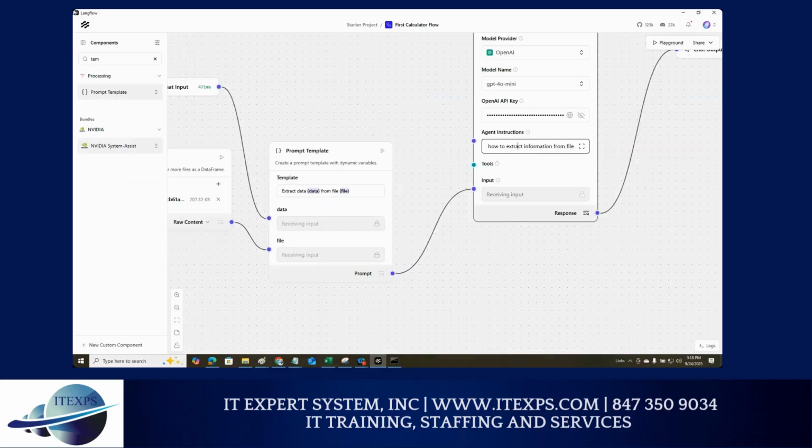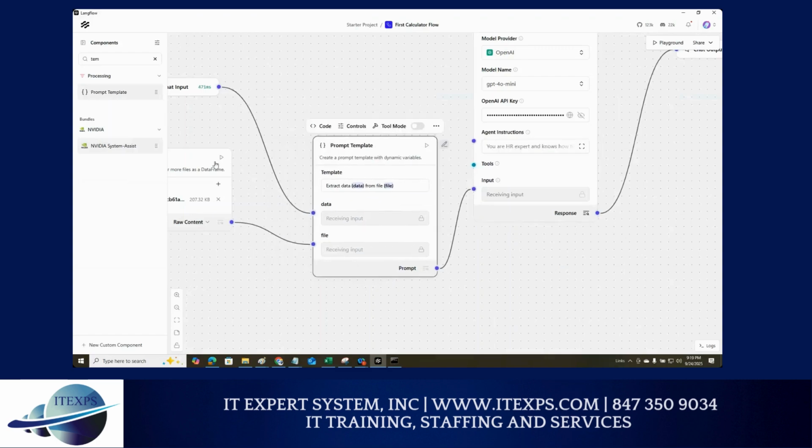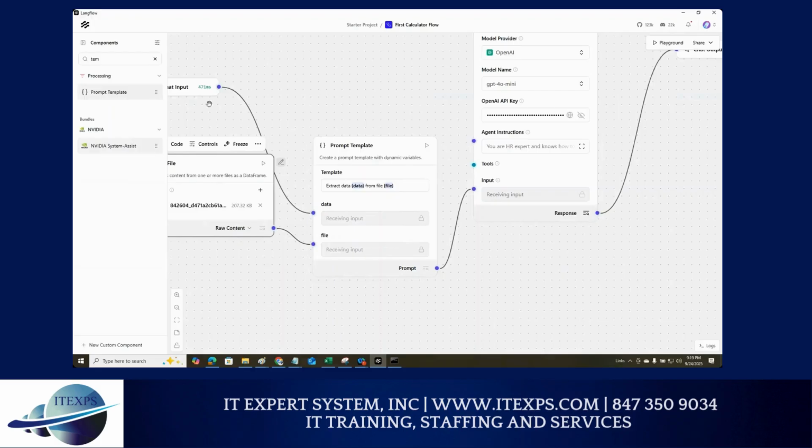So basically I'm giving a hint. I say you are an HR expert and know how to extract information from file. That's the key, it's a hint. You don't have to be exact. It needs to be something that it understands, what you are expecting, right? Make sense? Any questions so far? So far, good.